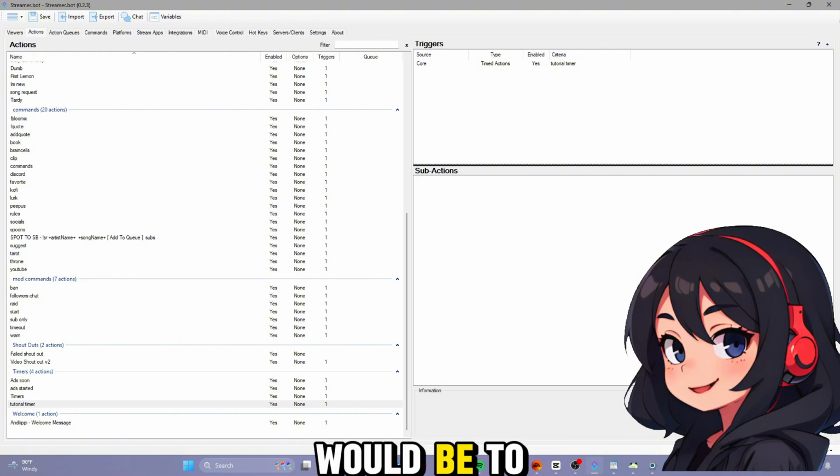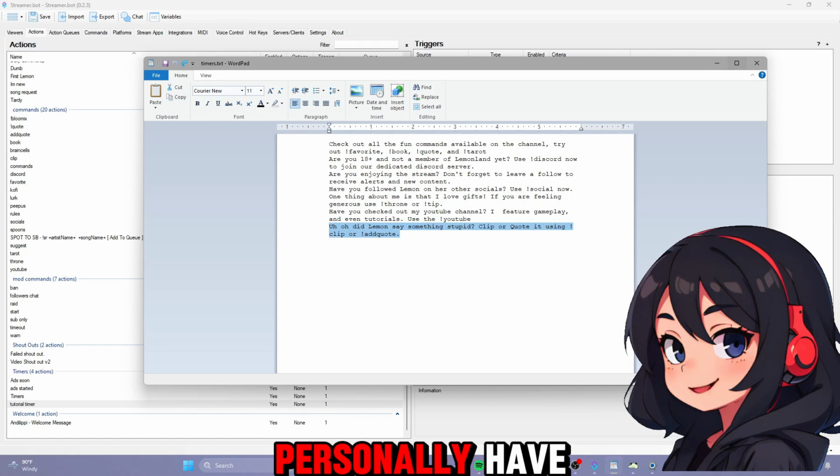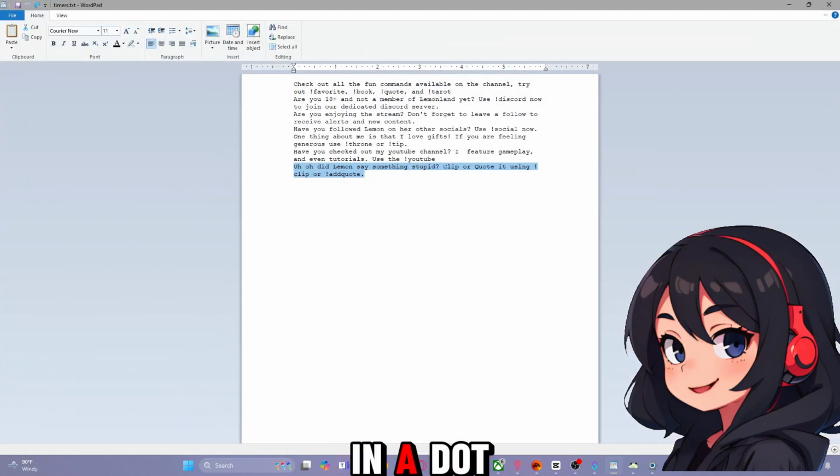The next step would be to have the file. I'm going to show you the file that I personally have. You want this to be in a .txt format, like a Notepad file or anything like that. You want to save it as a .txt for it to work. Then you type out all your commands, right? So I have command 1 here, which is my fun commands channel, like timer.